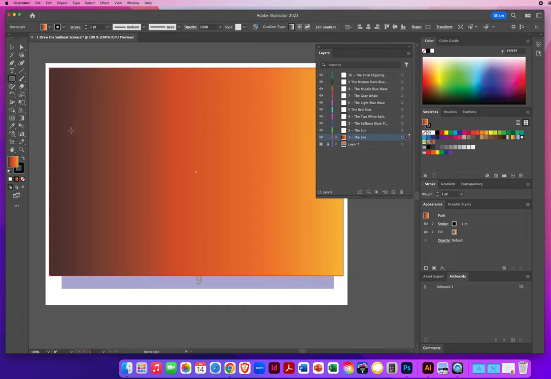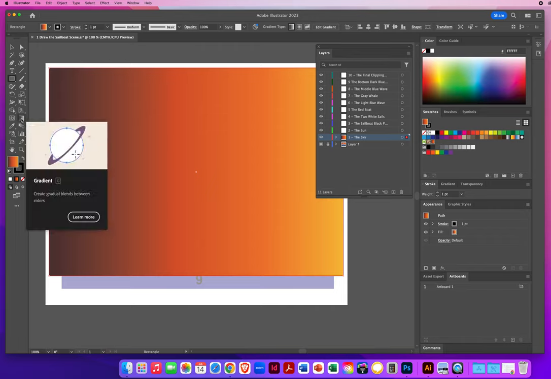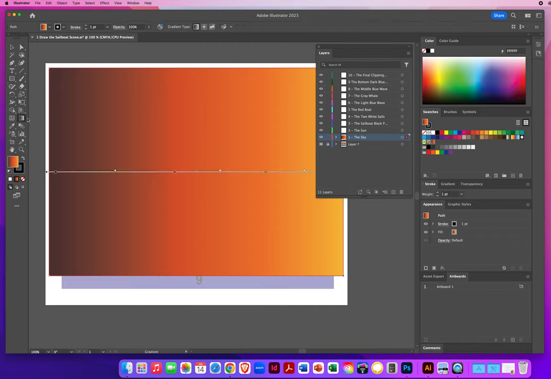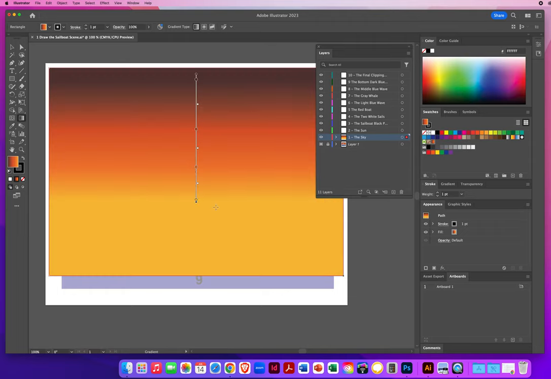And then right up here is my gradient tool. Okay, I can click on that, come right up to the top. Hold my shift key and drag a gradient downward. So we get that. Okay, if I wanted it to be a little softer down here, I would hold shift, click and drag a little lower, and there we go.